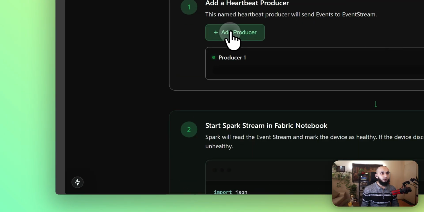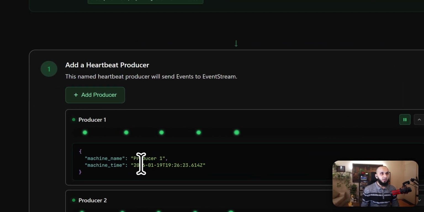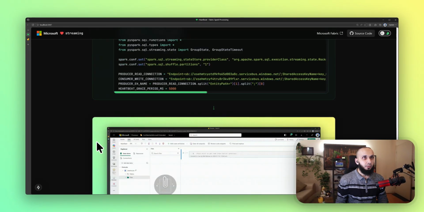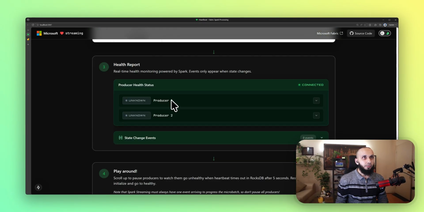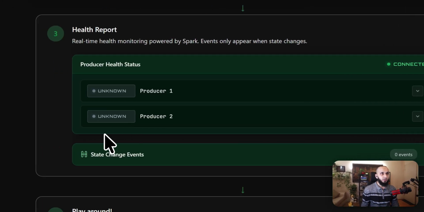Let's add two producers. These are basically just threads that are running in our browser, sending an event every 3 seconds. And we can see that the events look like that. As we've started, because Spark is not running, the producer health state is unknown, and there are no events that we are receiving on the consumer side.